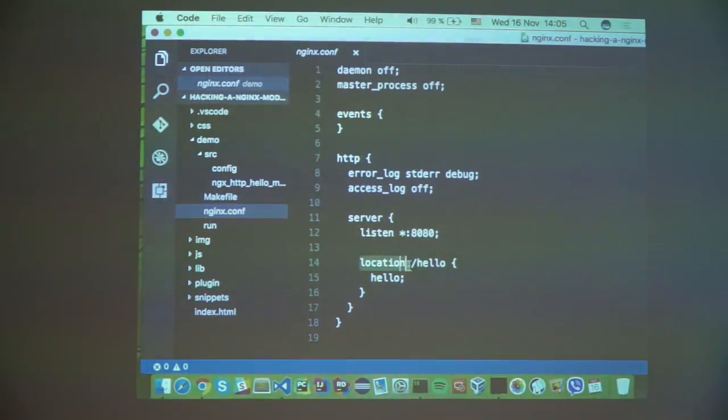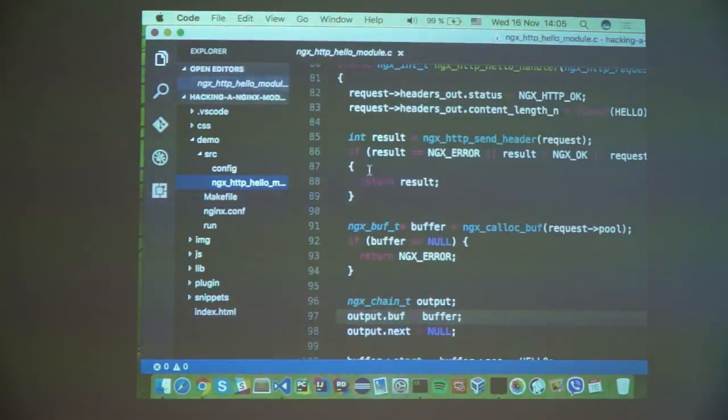Basically, this section says that if I go through localhost on port 8080, I will get my module hello activated, and it will be generating the response, which in our simple demo example is like putting hello to the output. The source code.